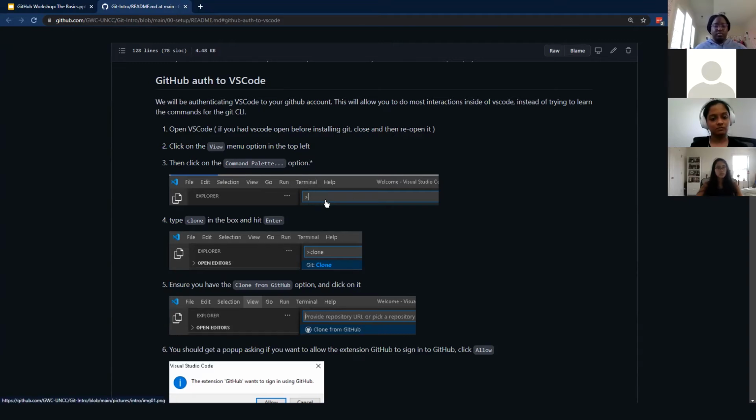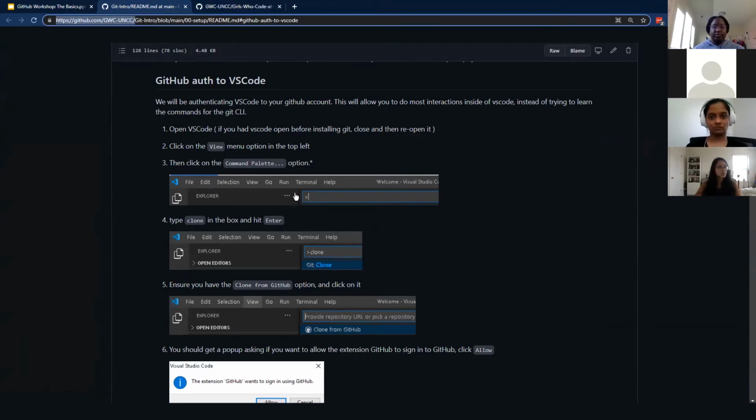It'll pop up this little search bar looking thing. When you get this pop up, type in clone and then hit enter. There will be a clone from GitHub option. So you can either click on that or use your down arrow to make sure it's selected and then hit enter.